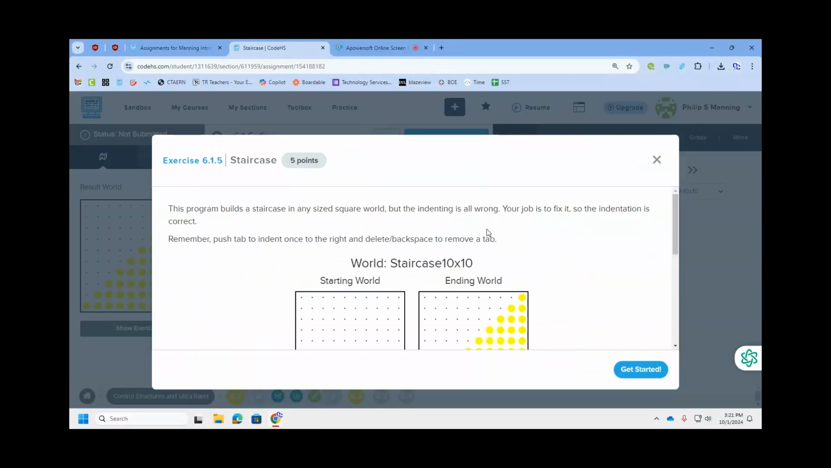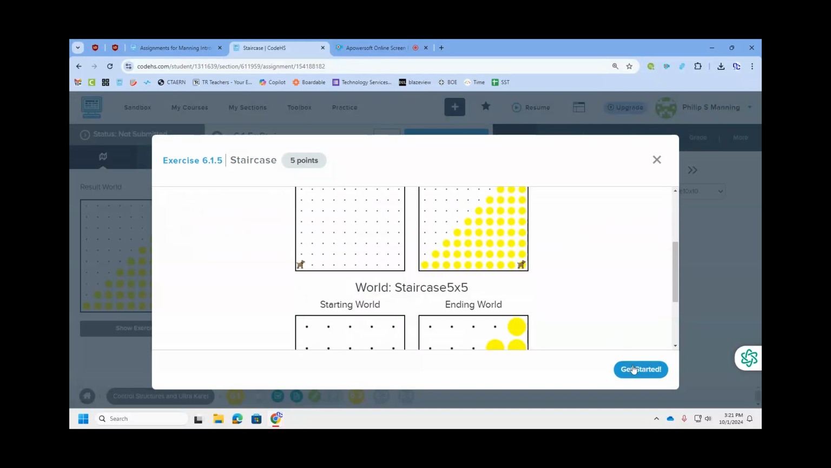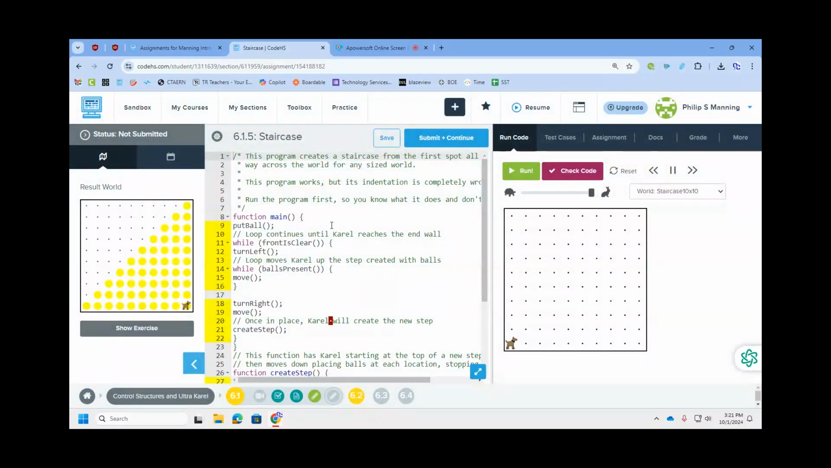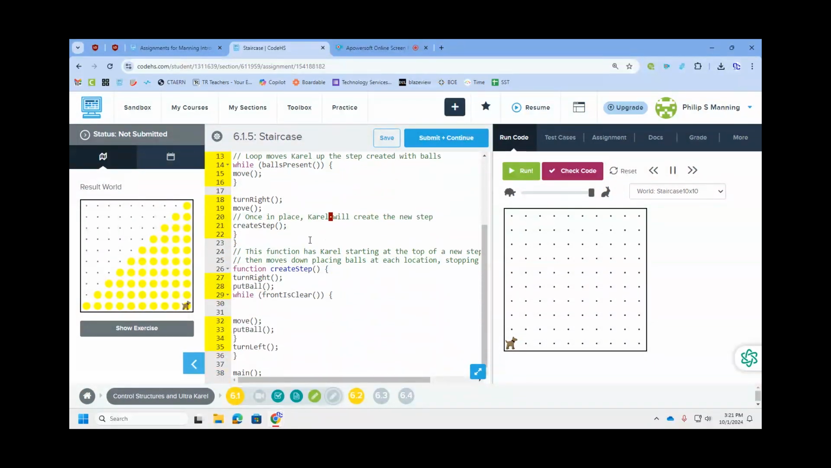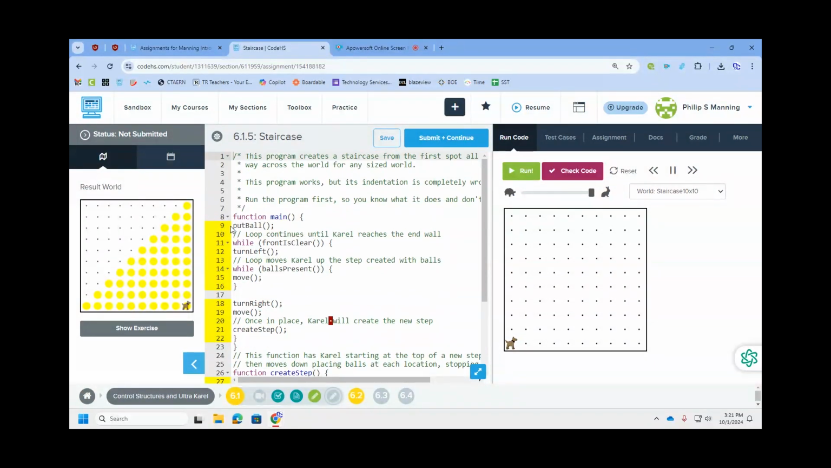Okay, a staircase. This program builds a staircase in any sized square world, but the indenting is all wrong. Our job is to fix it. All right. So let's take a look at our main function. We want to put a ball, and then the comments are actually helpful there. So while front is clear, move, and it looks like we want this to also be in there.